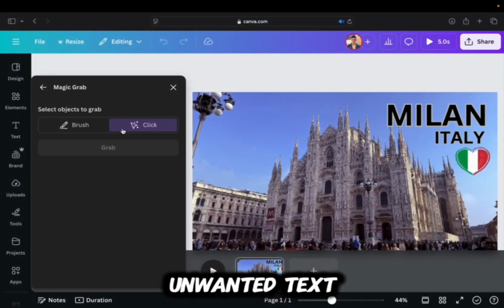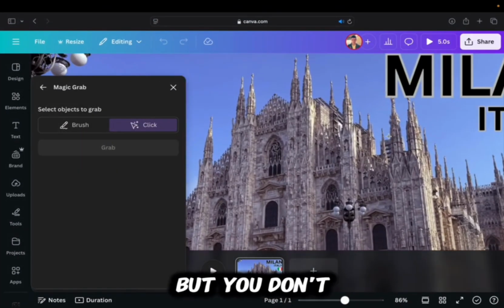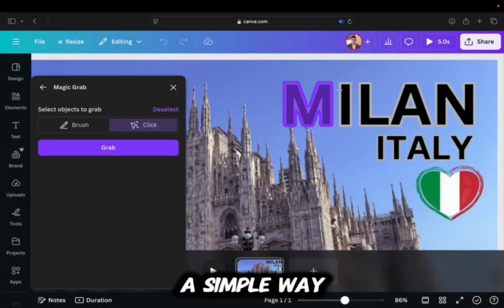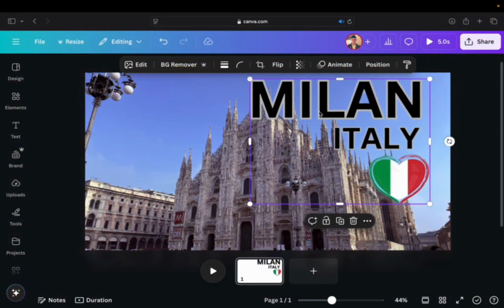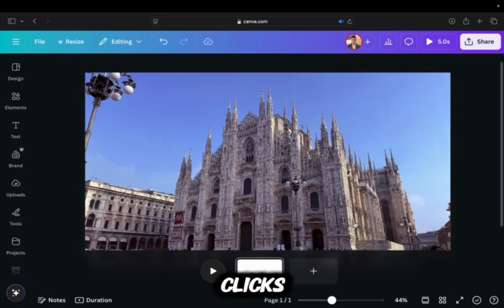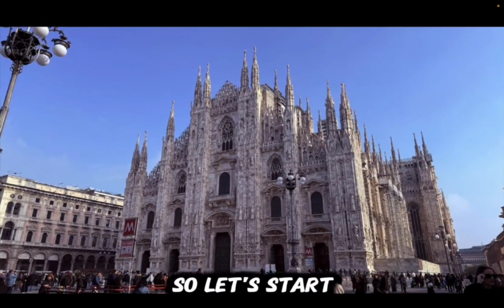Do you have unwanted text which you need to remove from your image but you don't know how to do it? I'll show you a simple way of removing or deleting the text from your images using Canva, and it will only take you a couple of clicks. It's pretty quick and easy, so let's start right away.